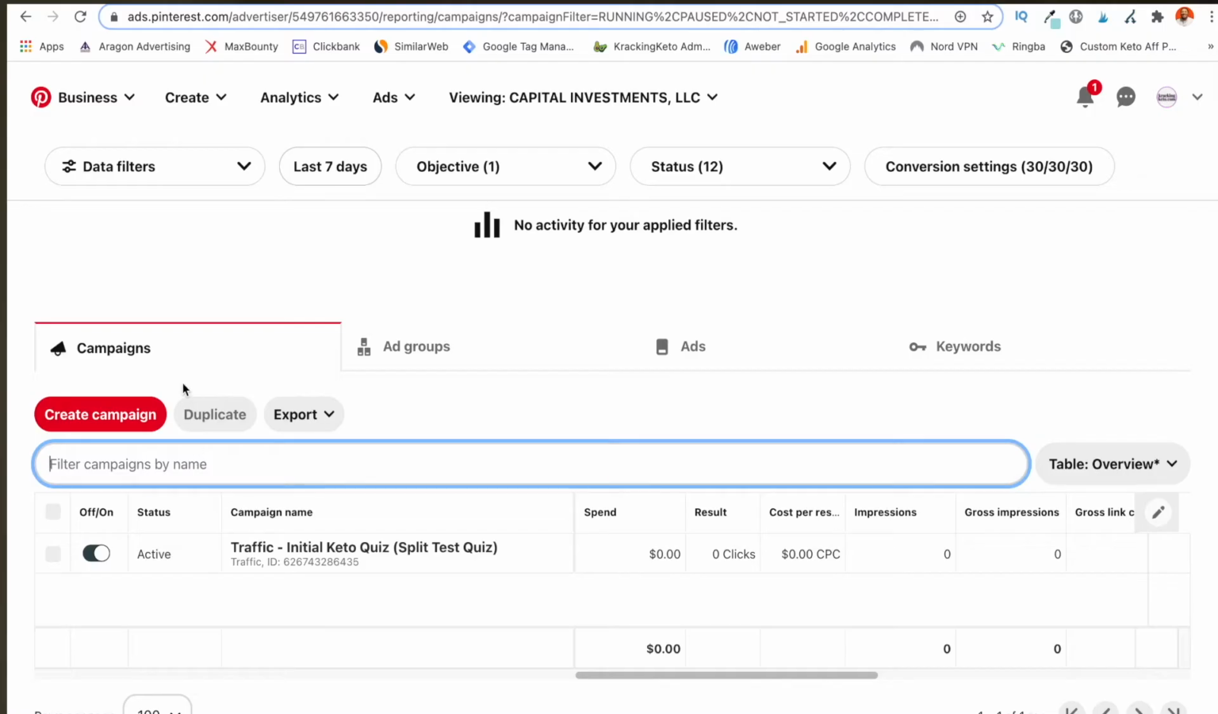All right, now we're looking at the back end of Pinterest and our campaign. So I started out with a traffic-based campaign instead of conversions. I do have the Pinterest tag installed, but I don't have any leads or page views from actual people that want to buy the product yet. So we're starting out with traffic.